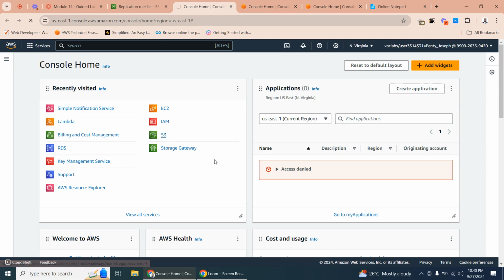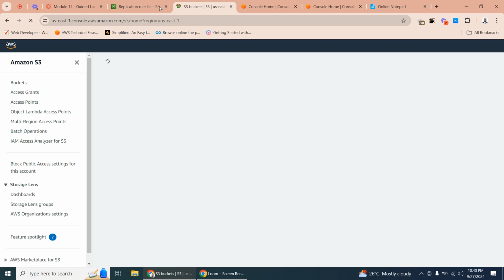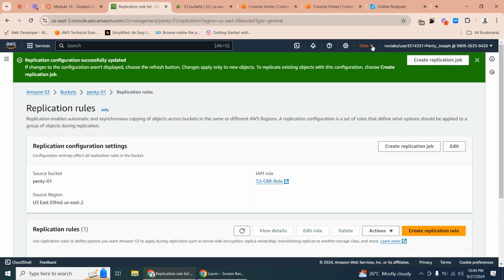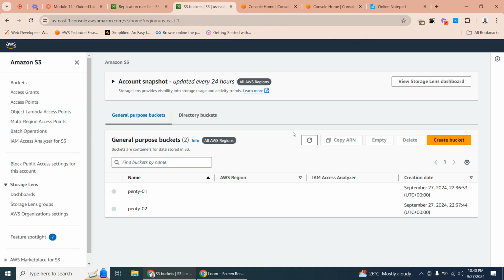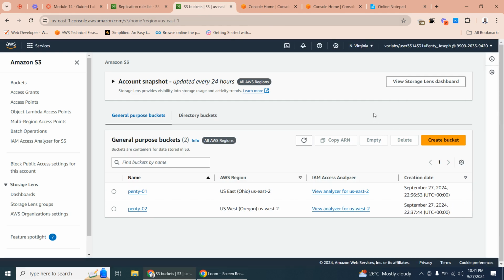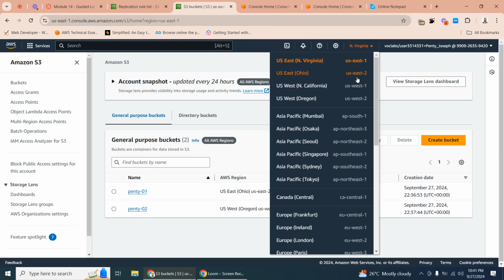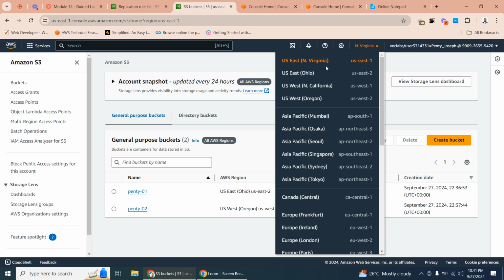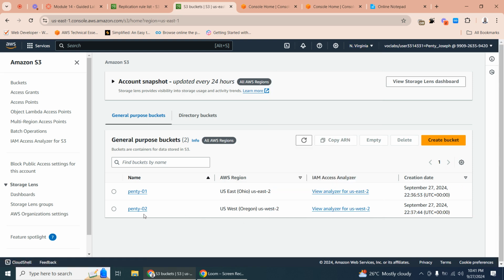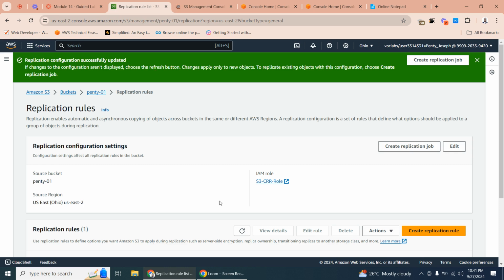Okay, so let me open the S3 for you. Let me use here as Ohio. Let me use here as Oregon. So here should be Oregon. Where is it? So yes, it should be Oregon. Let me open the Oregon here. So Ohio should be open here.